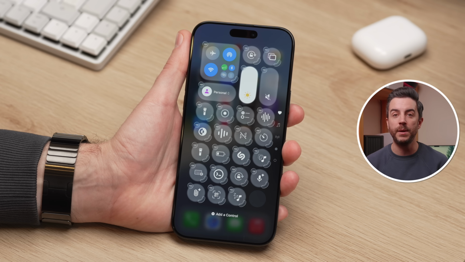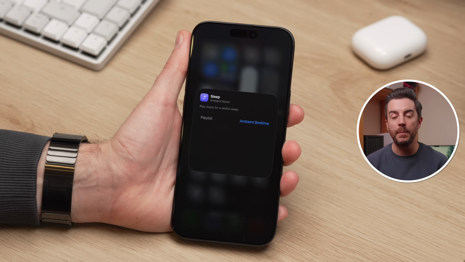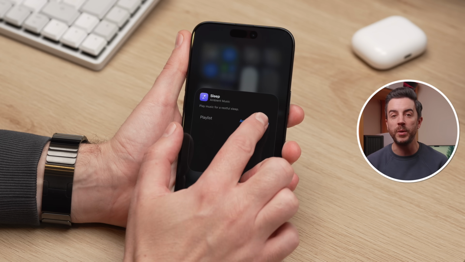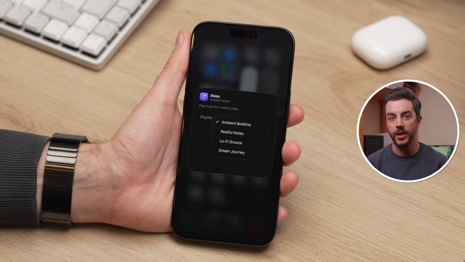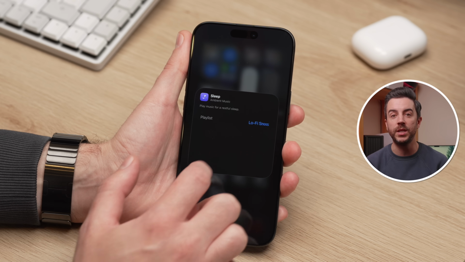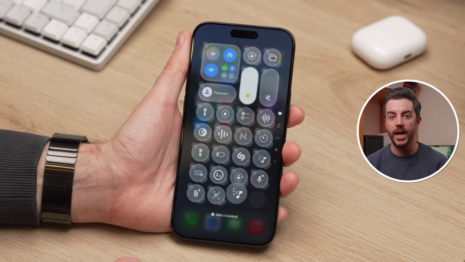While still in edit mode, tap on the sleep button and tap into where it says playlist, and you can choose from a number of different playlist options. I've noticed that the sounds on offer seem to change for different people, so I'm not going to read them out, but you'll actually see a mixture of things like beats, classical music, piano music, that kind of thing. Choose the one that sounds best to you, then come out of Control Center edit mode.